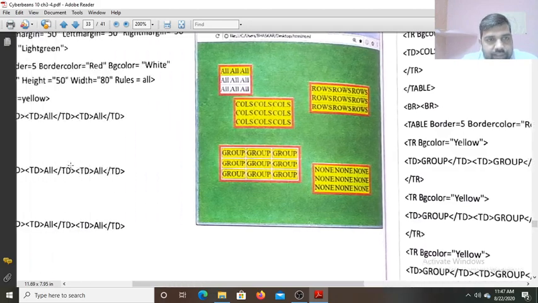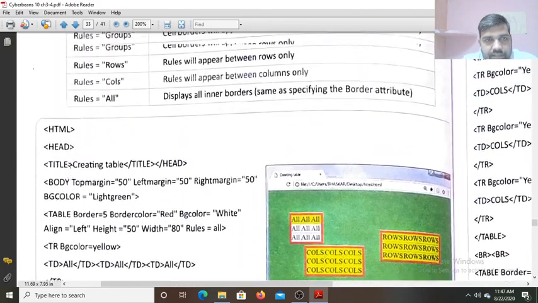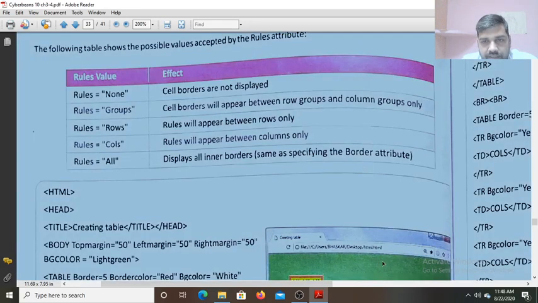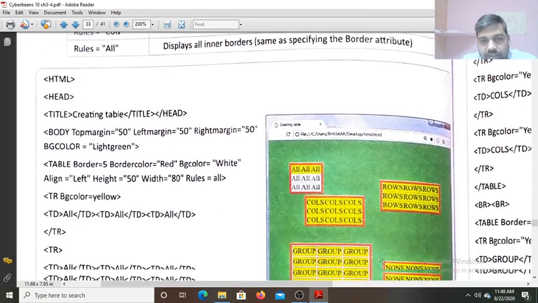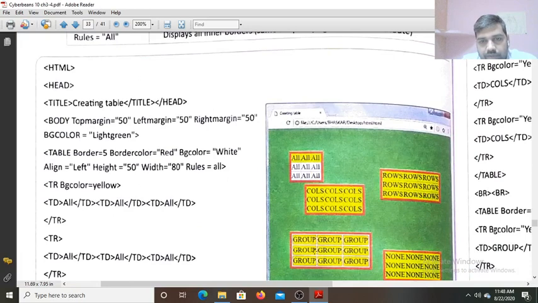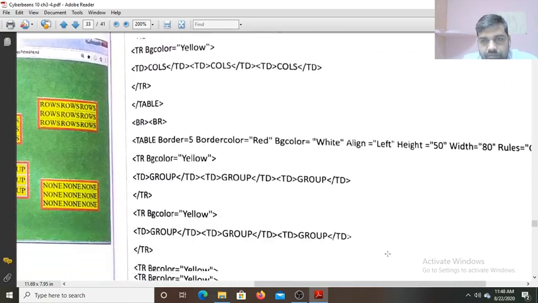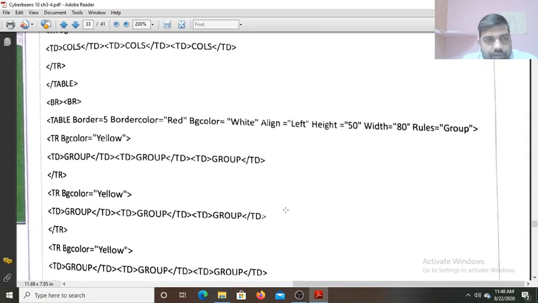Okay, that you can see it here, similarly here. So this group, cell borders will appear between row groups and column groups only. So you can see the cell border between the row groups and column groups. You can see the cell border very clearly. None means there will be no borders. Okay, now see, group is written.